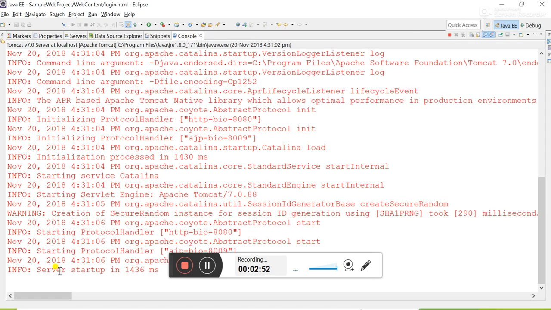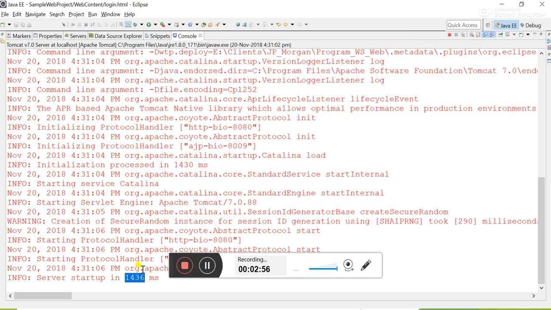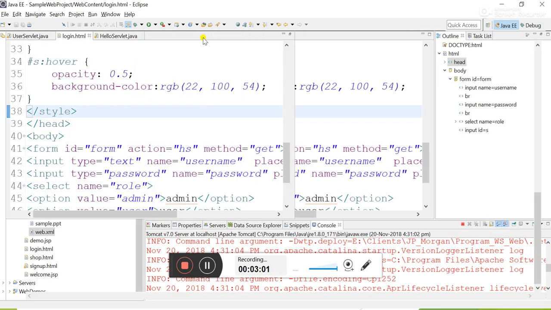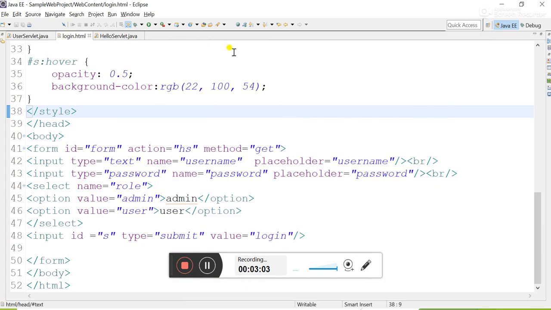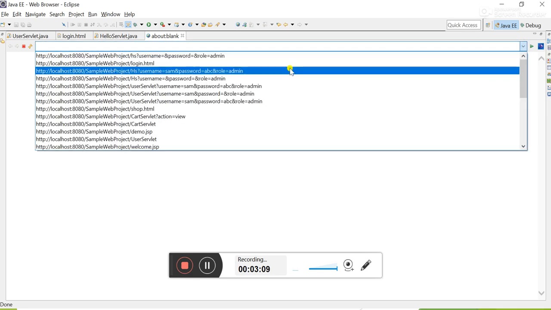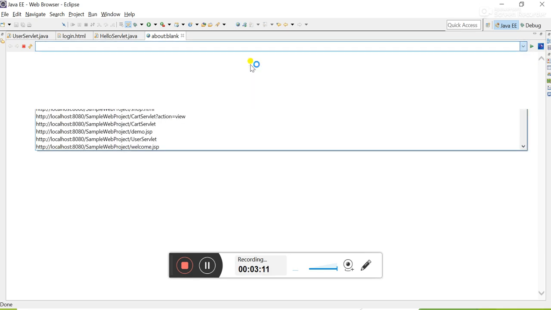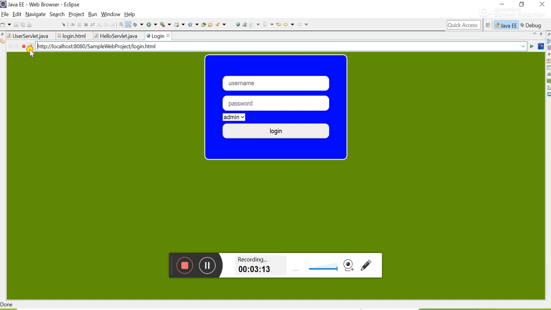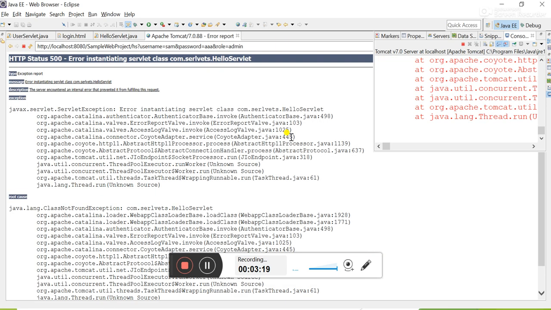As you see here, it says server startup. Sometimes even this will not happen. In that case, we need to go and check where we have gone wrong. Okay, so now I'm going to execute my login.html, which I already have here. I'm going to enter something. Now I'm going to click login.